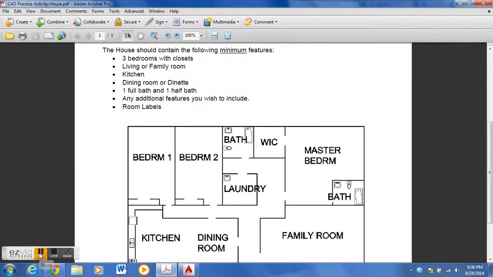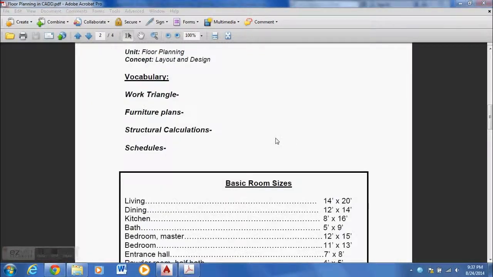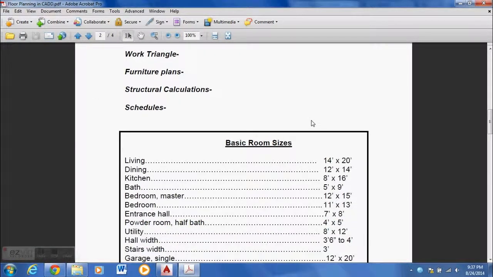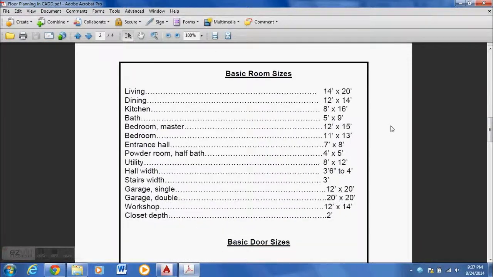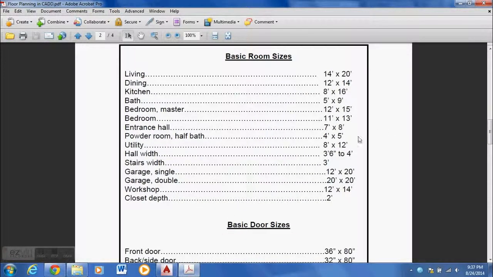So we're going to take a look at some other examples that I have included. As we continue down through this packet, now you'll see that the packet has some vocabulary on. These are just things that are intended for the architectural drawing class, not for you guys, so don't worry about that. The reason why I included this page is it gives you some basic room sizes, so try to follow these guides when you're trying to figure out some basic room sizes.